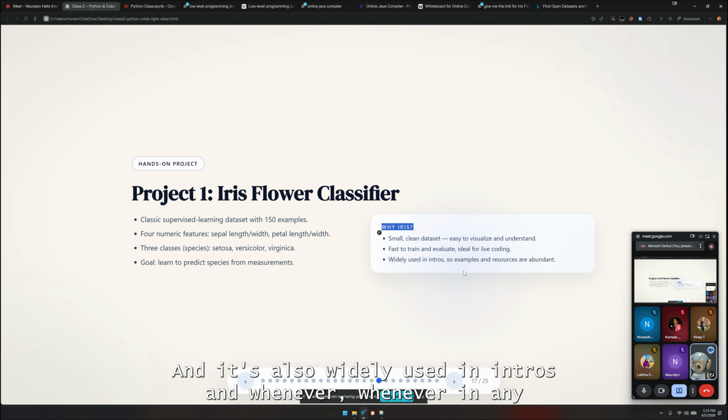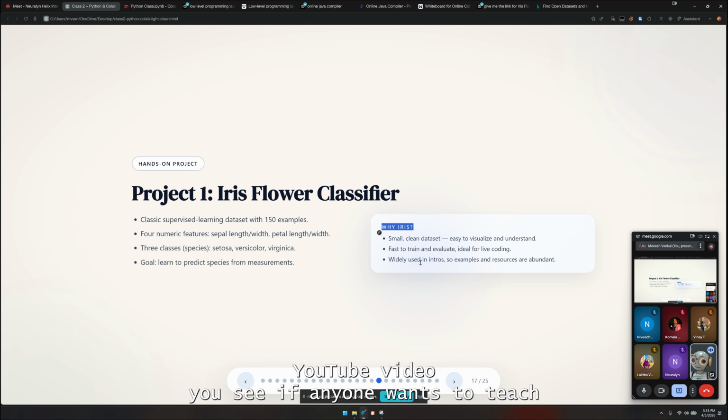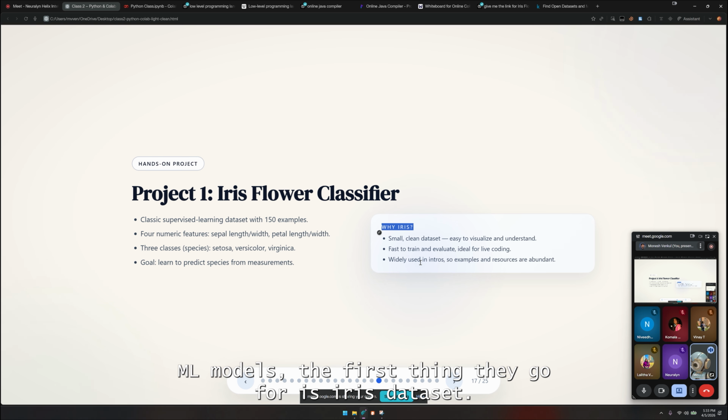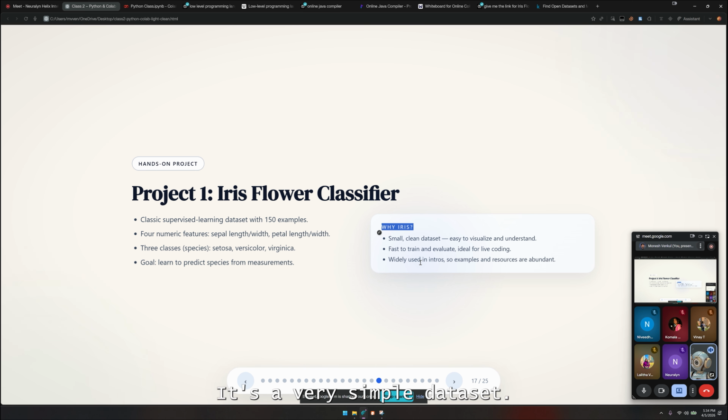And it's also widely used in intros. In any YouTube video you see, if anyone wants to teach ML models, the first thing they go for is the Iris dataset. So that is why I am also picking the Iris dataset. It's a very simple dataset.